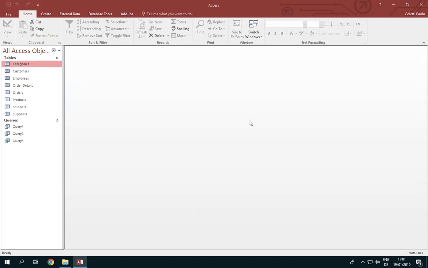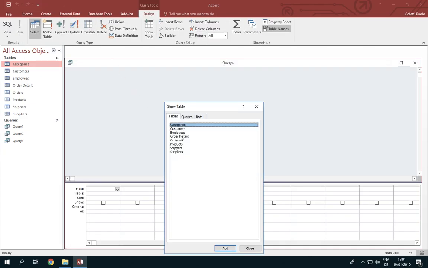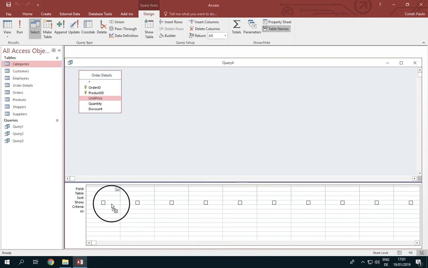Create an update query 4, which increases unit price in table order details by a percentage corresponding to the discount. Practically we're cheating our customer. If you run it, do not accept the modifications. So create design. Order details. Very simple. I need only unit price. It's an update query. So update to the same thing, unit price by 1 plus discount.